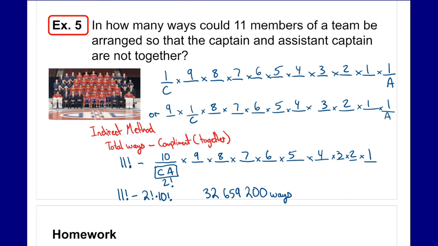Again, not saying that the direct method is incorrect. It's just that the direct method may take a while, and you could possibly miss a scenario. You could miss a case, which would result in you getting the wrong answer. So sometimes it's easier just to do the indirect method. But again, the main thing is looking for that keyword or, which means you have to add.